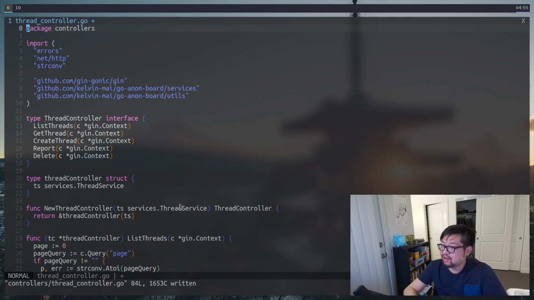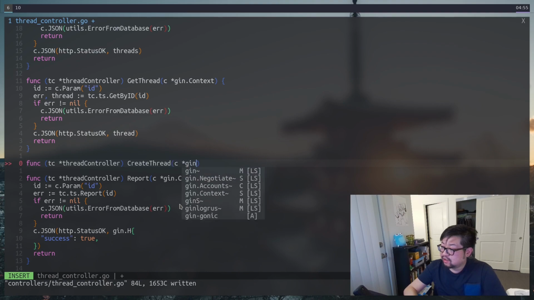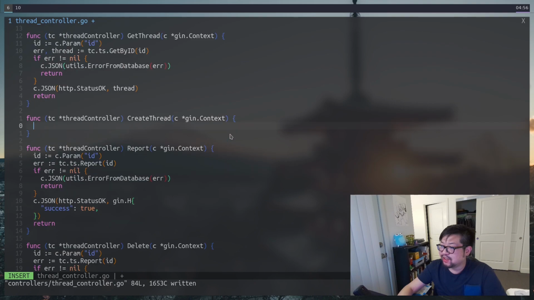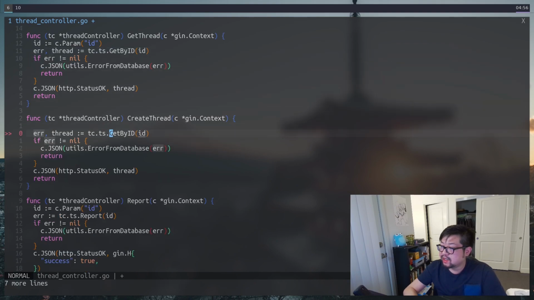Did I call it create thread? Yes, I did. The Gin context. Actually, this is a little different, so it's kind of a good opportunity to explain some stuff. So let's grab this bottom part because it'll be mostly the same. But we're gonna change this to create and this to status created.